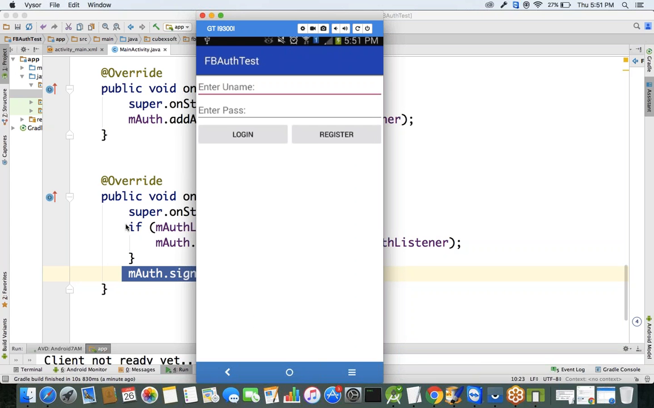When you call the sign out, it's going to remove the details from the cache. Now, how to do the sign in? Now we'll see the sign in process.